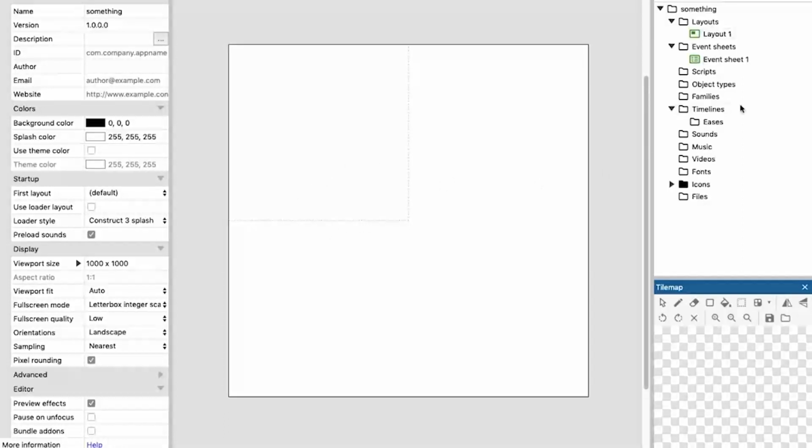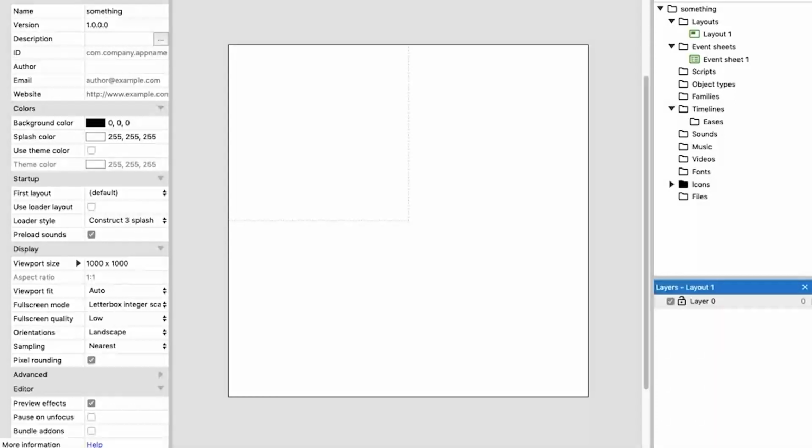Now, on the right-hand side, you'll see this window here. That's where we keep all our imported stuff. So our sounds and our characters and our levels and graphics and all that stuff. That's where we keep that here. Down the bottom here, we have layers and tiles. Layers especially is important. That's where we can keep our levels in layers to keep it all organized, just like Photoshop.